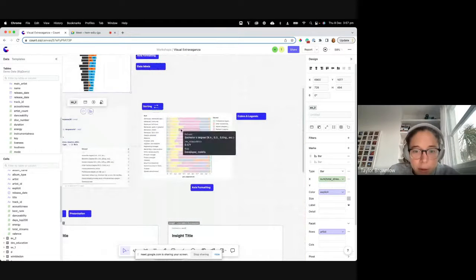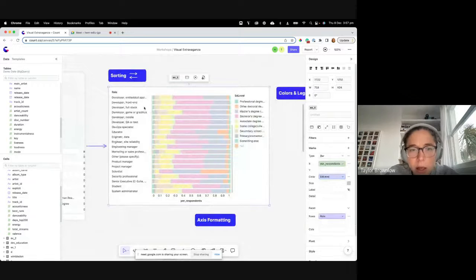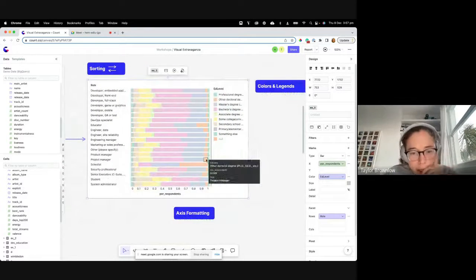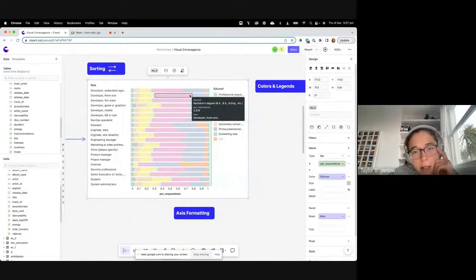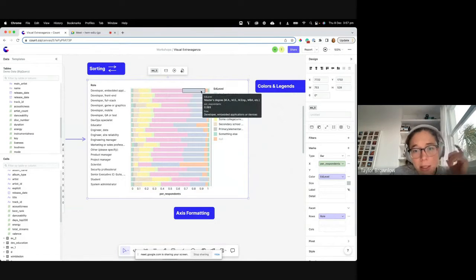So I thought we'd go through another example, but it's a lot of similar ideas with sorting and colors and legends and stuff. I'll just show you in a different context. In this case, one of the things that came up a lot recently was how you can order the values in a stacked bar chart.